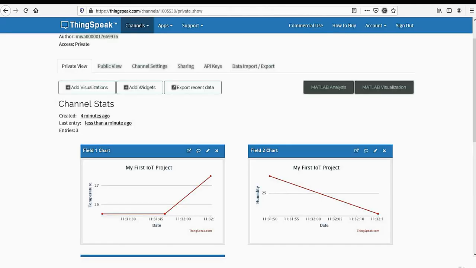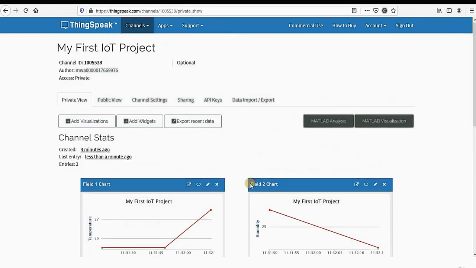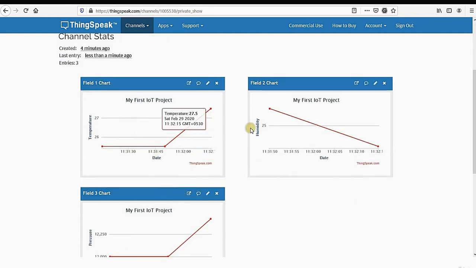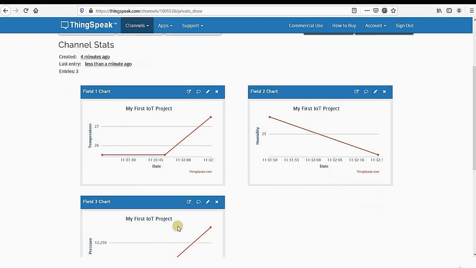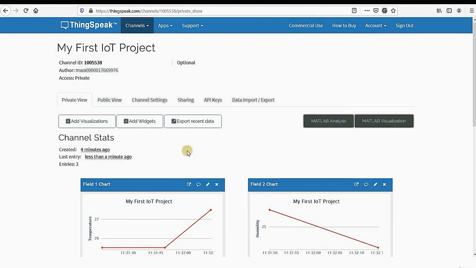In the next video, we'll see how we can send some actual data through Python programming from Raspberry Pi onto our ThingSpeak channel, and we'll see how we can directly send the actual temperature, humidity and pressure sensor values. Thank you for watching this video.